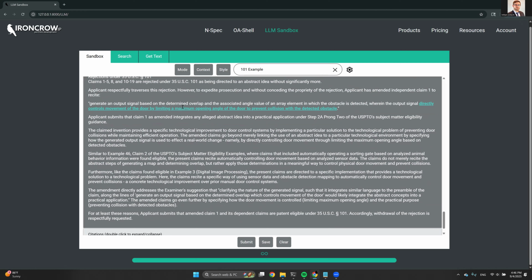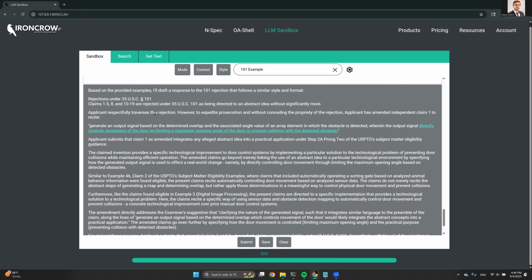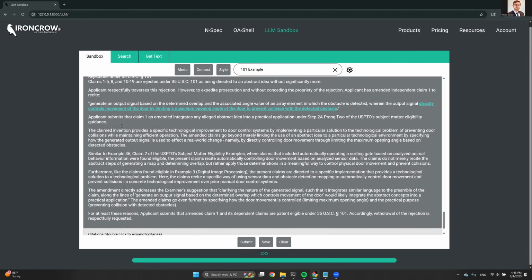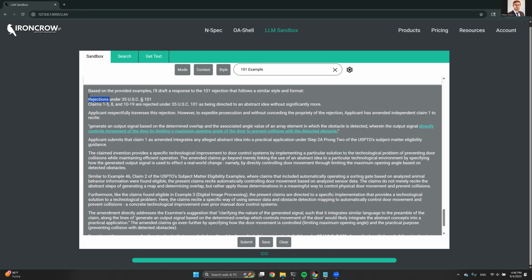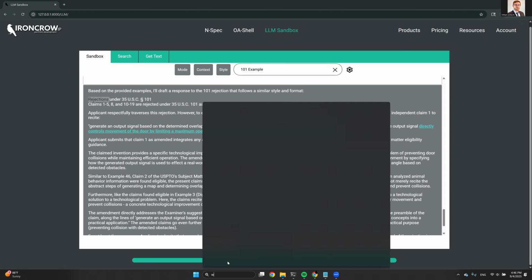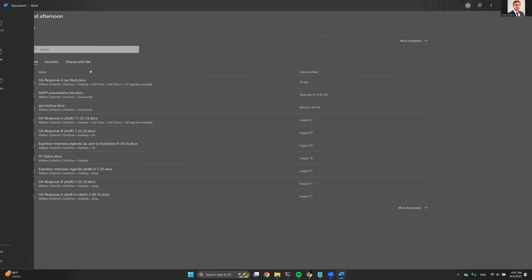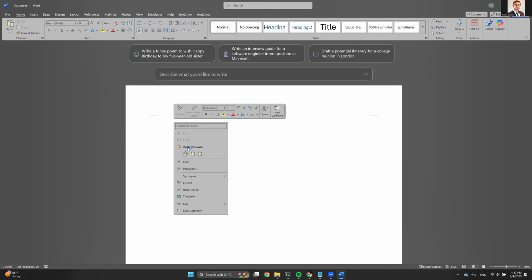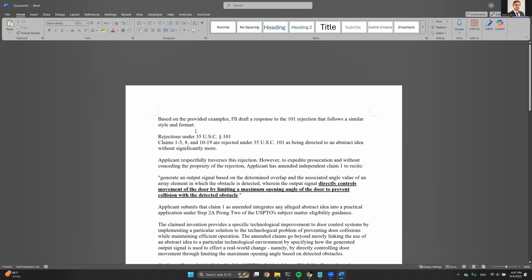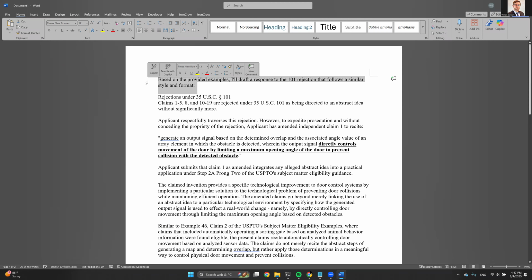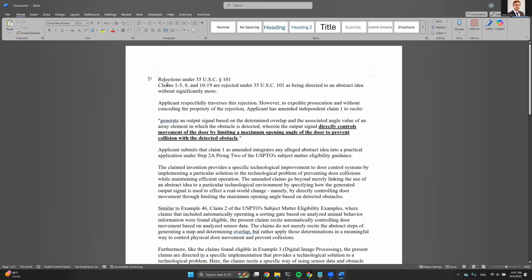Some cases are going to be more difficult, and you'll probably have to go through more rounds of back and forth with the AI to come up with a better solution. But at least in this case, I'm pretty happy with this outcome. You can then copy this response into a Word document, or preferably you'd copy this into the template that OA Shell produces.